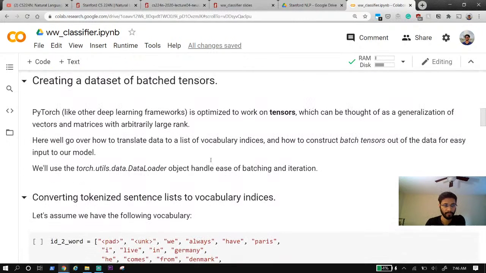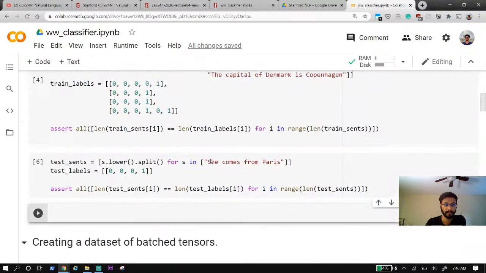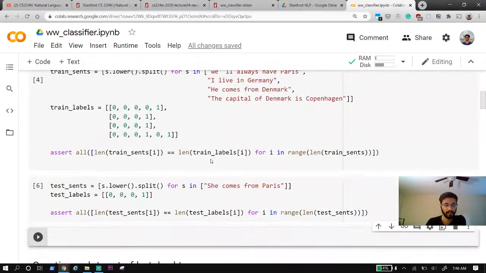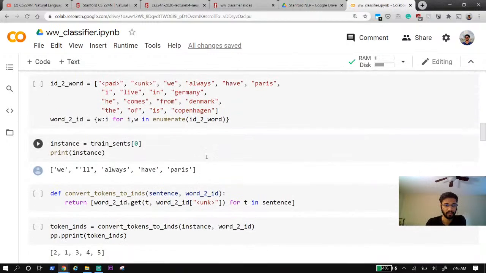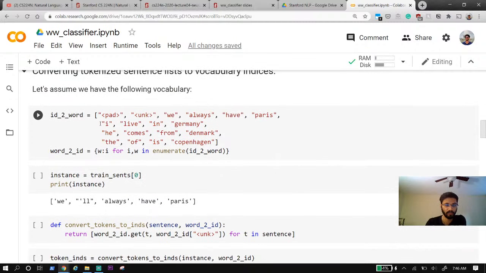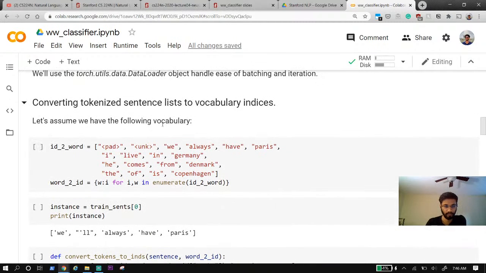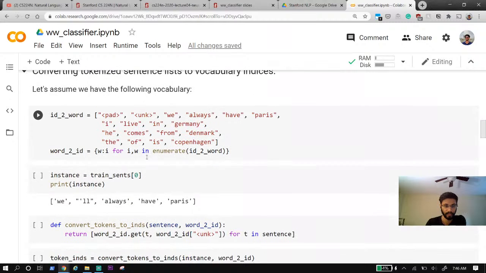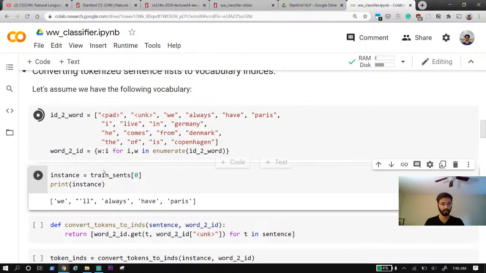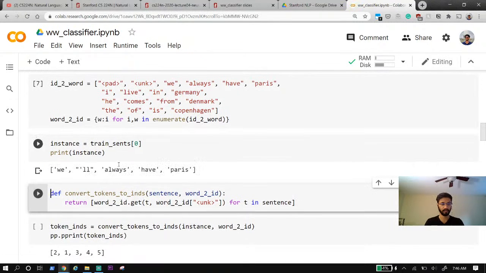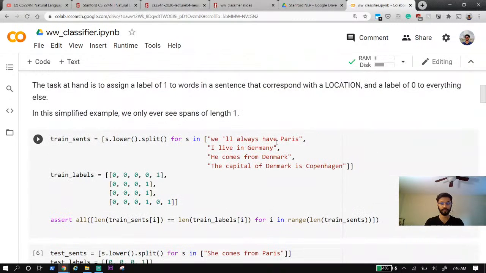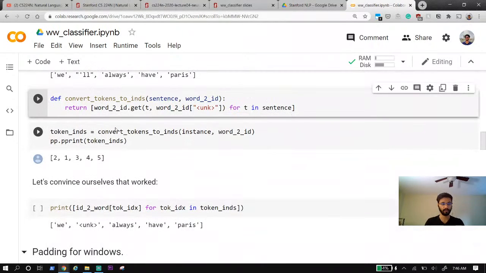Let's see. Creating batch tensors. Okay, this looks something different. Oh, okay. So let's assume we have the following vocabulary: ID to word. These are all of the IDs. Word to ID. So an instance, for the first row, is we'll always have parity. The word we'll always have parity. Okay, that's the first word.